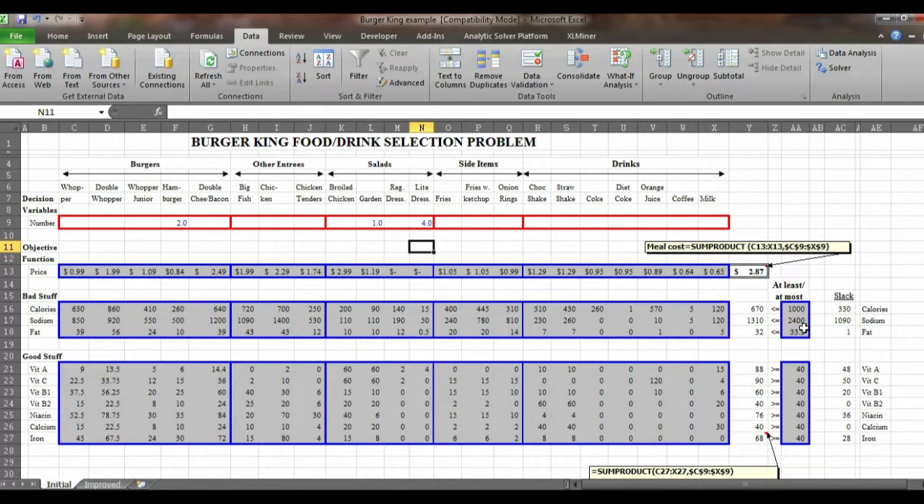I want to talk about slack. On the slack here, if you look at this slack column, how I've calculated this is it's just the difference between the maximum that the constraint can be and how much I actually have in this solution. So I could have had up to 1,000 calories in my order. It turns out that I only have 670. In other words, the slack is 330. What the slack means is I can make this constraint more strict by 330 units, and my optimal solution will not change. So I could make this 800, I can make it 700, it won't change my optimal solution.